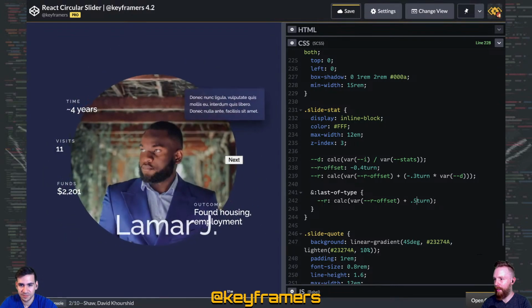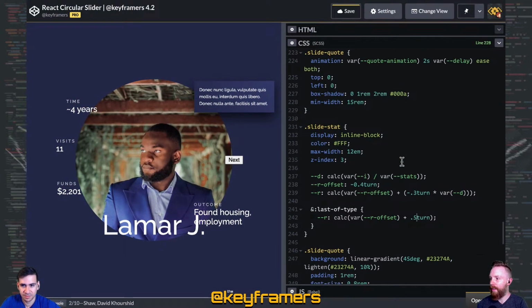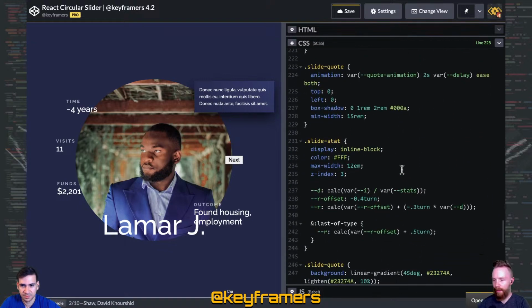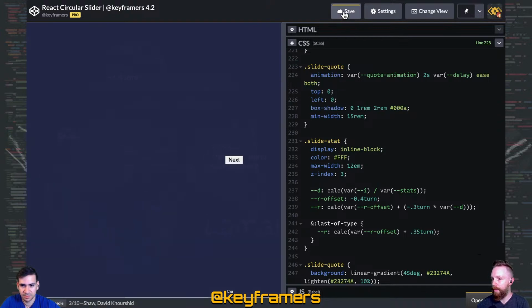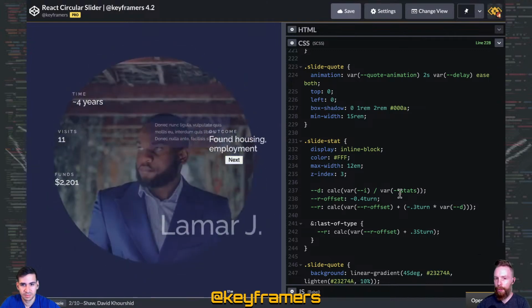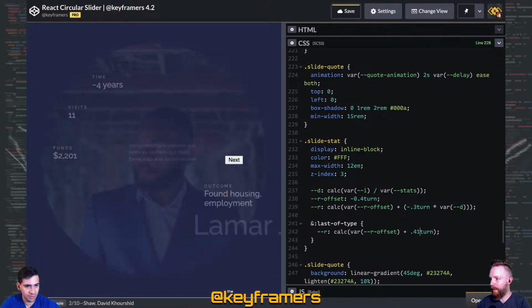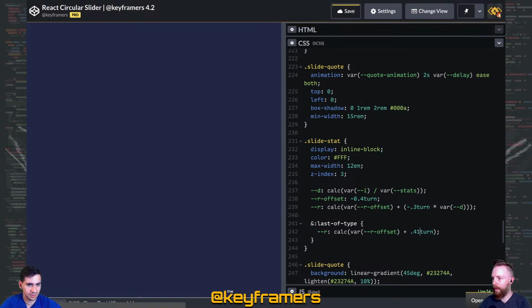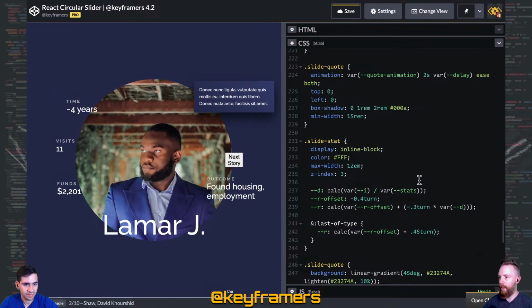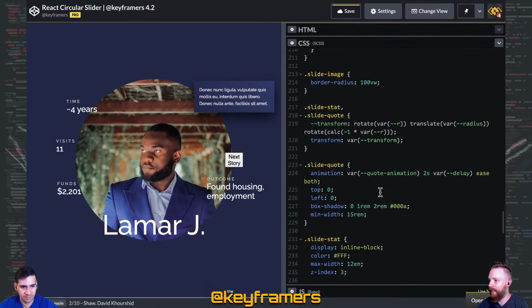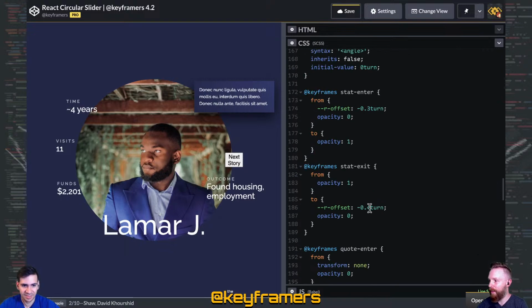Got this here. Be close enough. I'm sure we could get there with enough CSS variables. Yeah, for sure. Yeah, my radial math is never great, so I struggle.